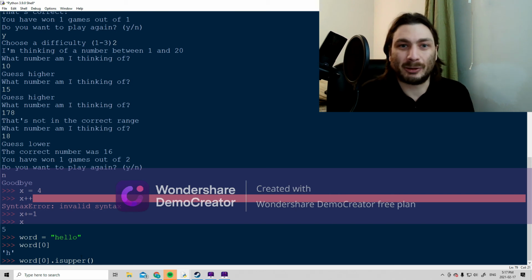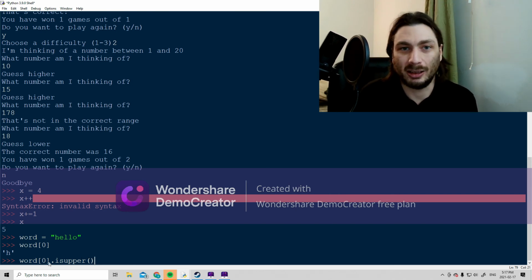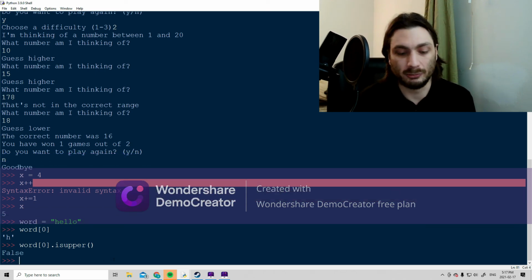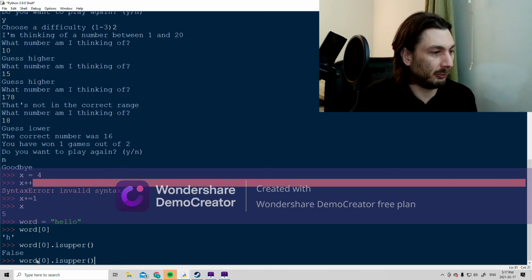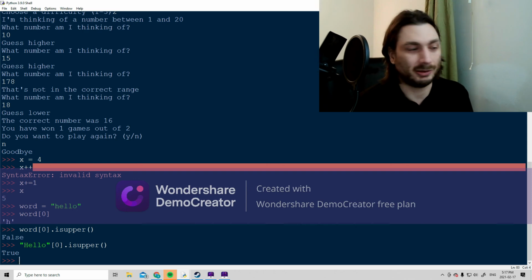And what this does is it returns true if that string is all capitalized, and it returns false if it's not. So we actually only care about that first letter, so it's going to tell me whether or not that first letter is capitalized. And it says no, it's not. I could do the same thing, but with a capitalized word. Say hello, like that, and it'll say true because that H is capitalized.